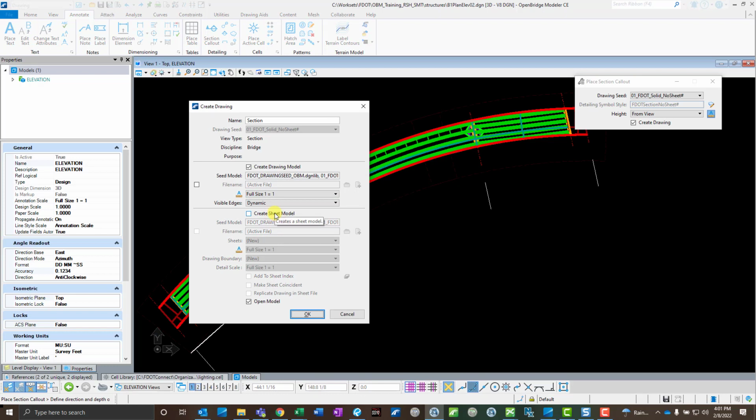And I don't want to create a sheet model. I'm going to put it on an existing sheet model, the one that I already created. I'm going to call this elevation 1 to match the nomenclature for the other sheets. I will create the drawing model, and I'm going to use this as a 1:30 scale, just like we had before. So that looks good. I'm going to go ahead and hit OK.